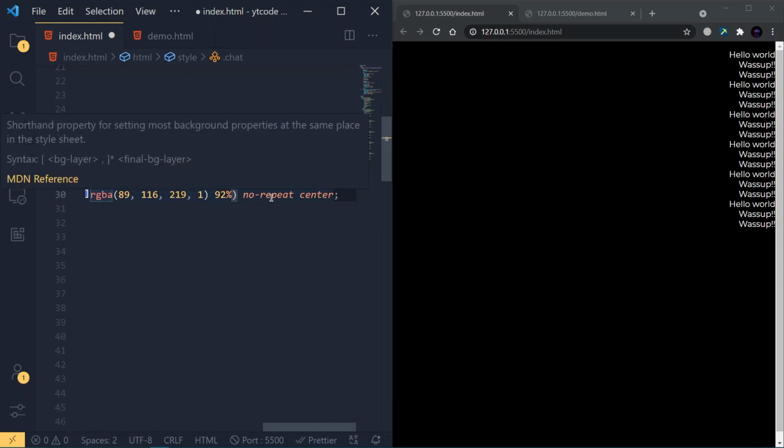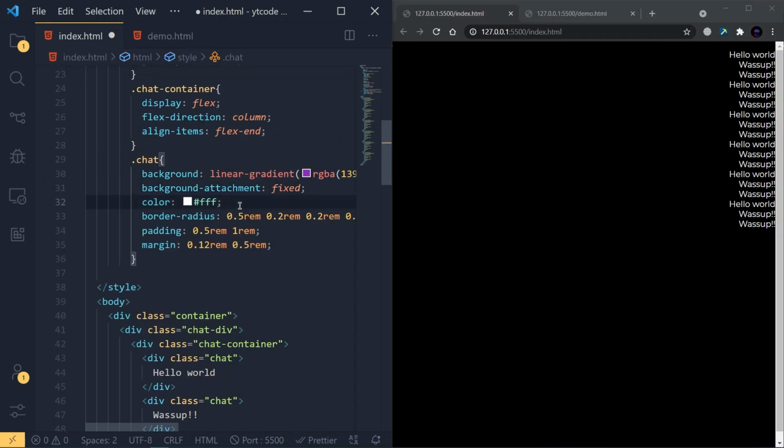And I'm just giving it as no repeat so that it will come like plain in a vertical manner, and as center. Okay, now let's hit save and see what happens.